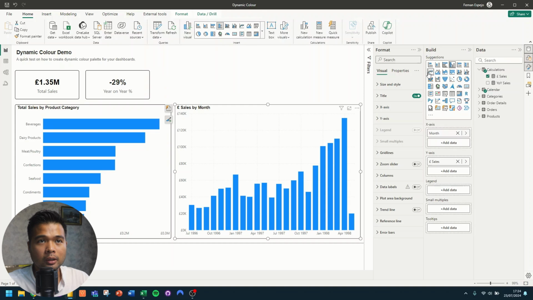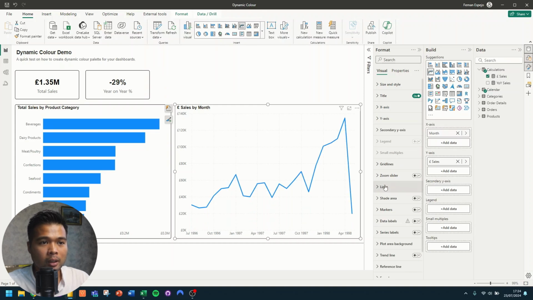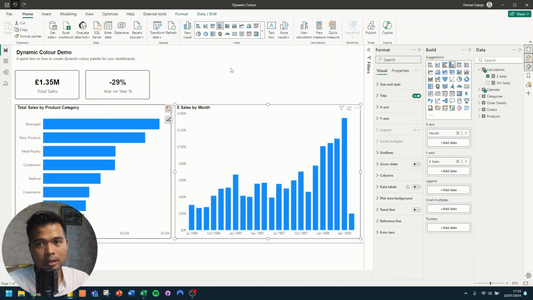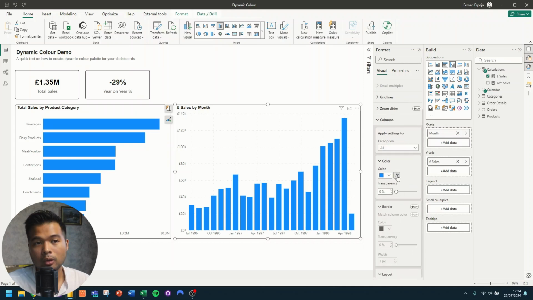However, with the line chart, if we just flip on that real quickly, if you look at the lines, as you can see, you can't conditionally format the colors as of now. So just bear that in mind, that there might be some elements that you can't conditionally format if you want to use this method. So for now, we're going to leave it to bar chart because I know with the bars, you can conditionally format that.